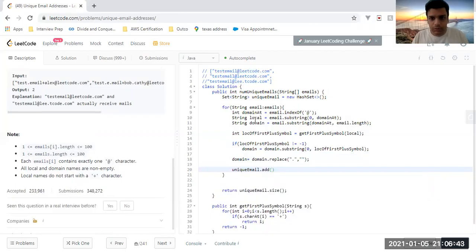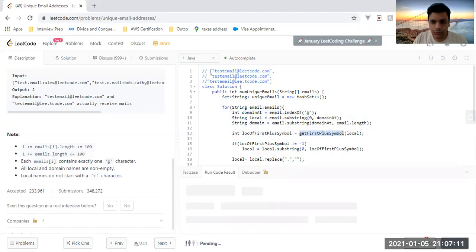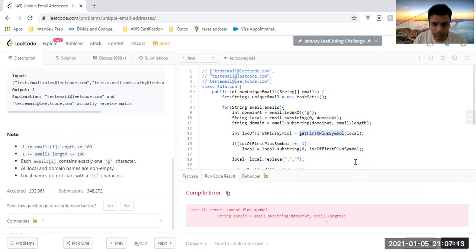Sorry, my bad. Suddenly I started replacing the domain, which should not be the case. I should be replacing everything for the local, not for the domain. So it would be local plus domain. And now if we run this, we removed the @ first, then we removed the plus symbol and whatever comes after it, and then we removed the full stop.